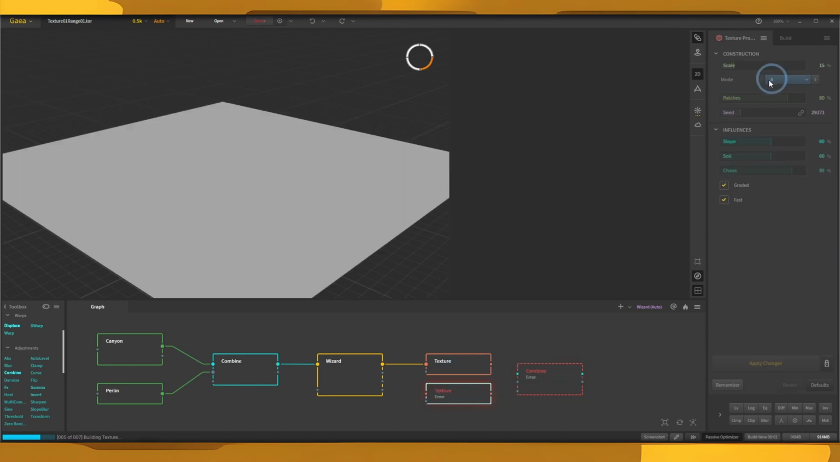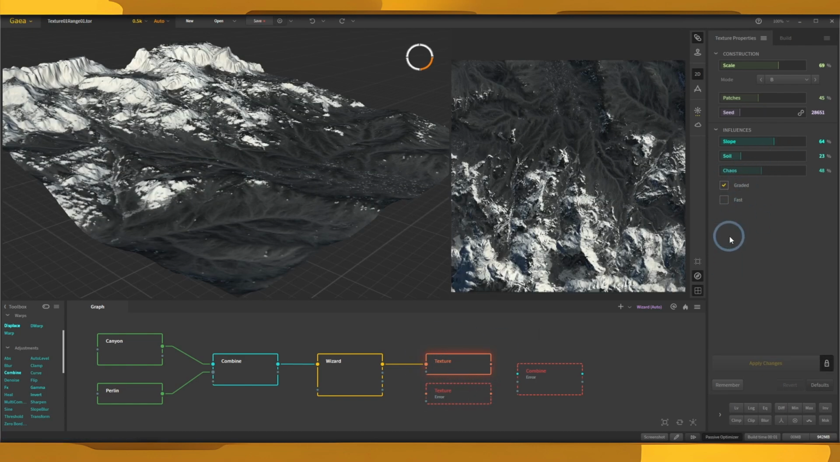Before we do that though, I'm going to randomly shuffle these around. Let's see, patches, maybe seed. Let's do the opposite of kind of what we were doing earlier. A little less chaos. And turn off graded. We'll leave fast on. Looks good.